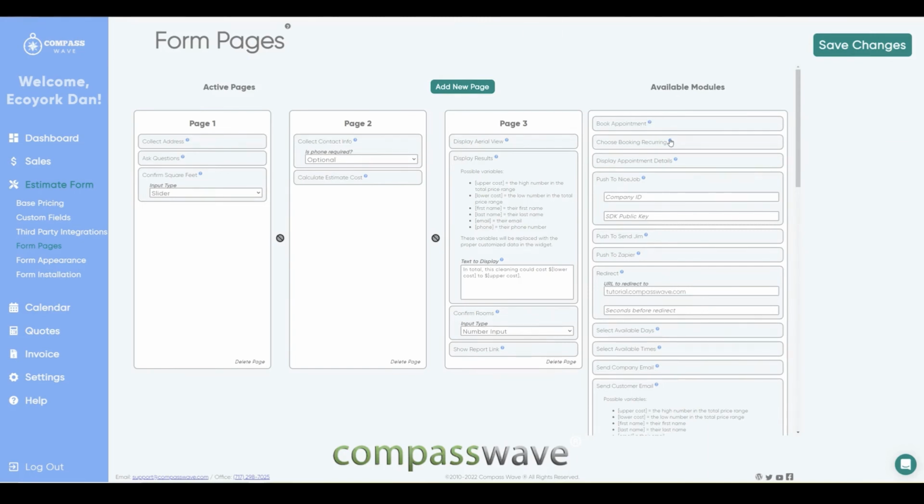For another small touch, you can customize the animation type that moves the user from page to page right here. Get creative and play with the different combinations of modules and layouts.